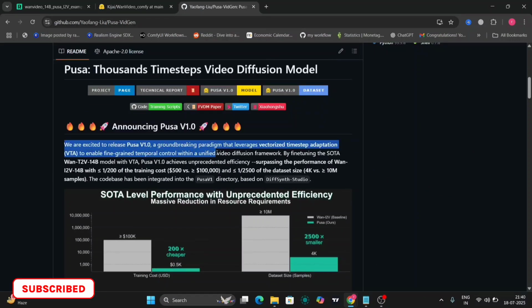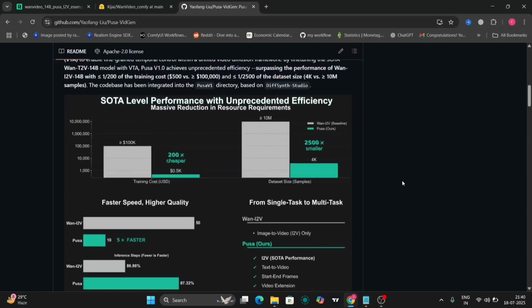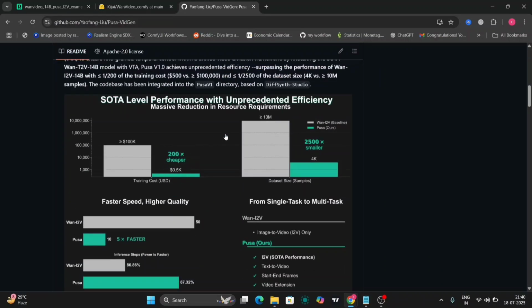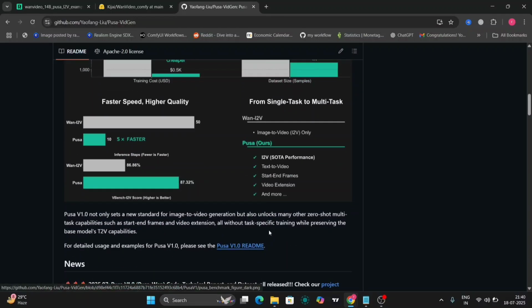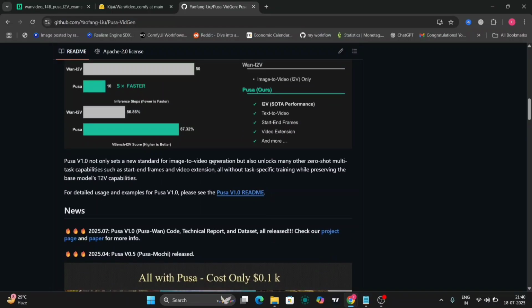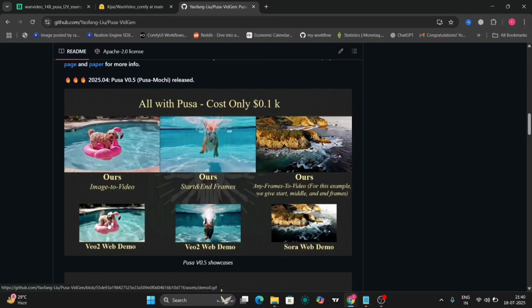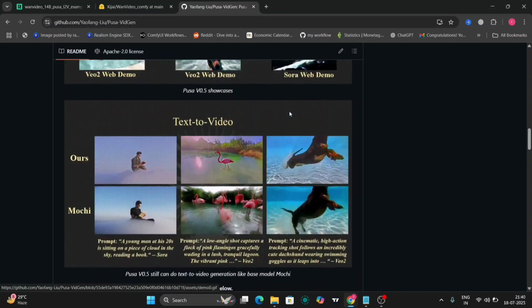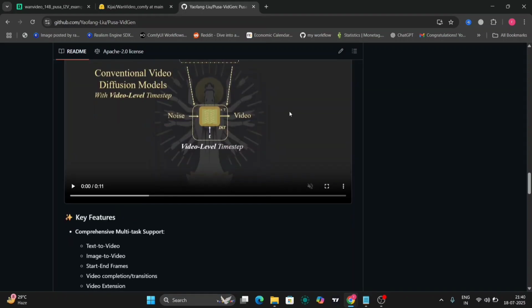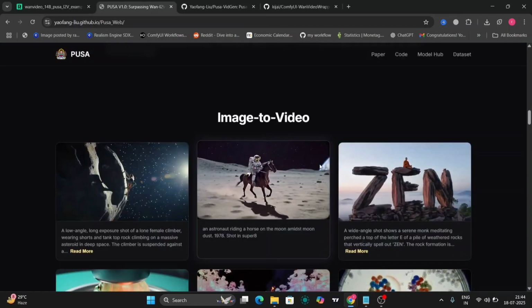This is the main Pusa GitHub page. As you can see, they launched yesterday, and it's faster and uses a lot fewer steps for image to video for Wan. So this might be better. As you can see, it's a standard image to video generation model, with zero-shot multiple capabilities such as start to end frame, video extension, everything can be done with Pusa. And this only cost 0.1k to make, but this is open source, so we'll get it for free.